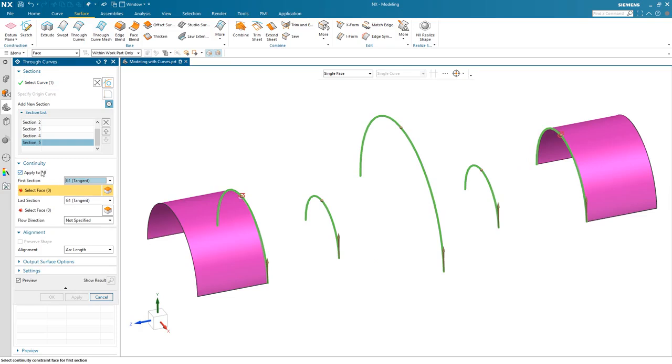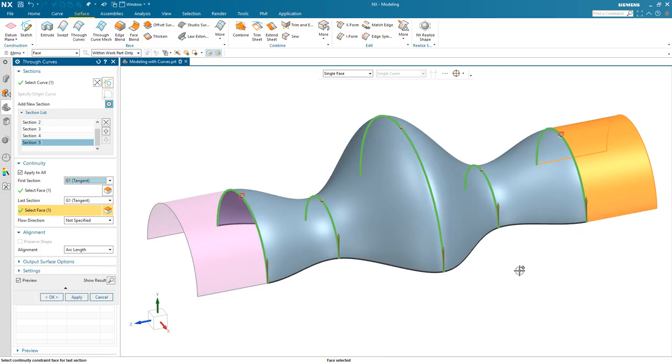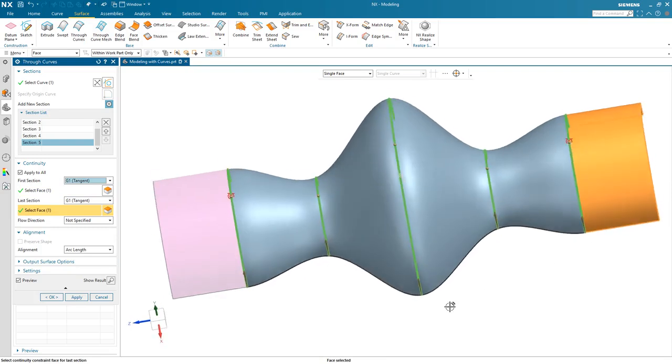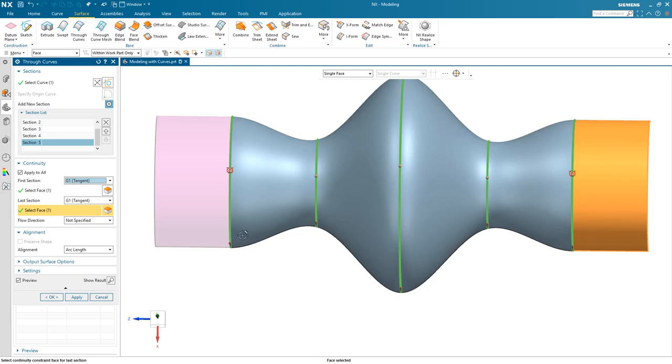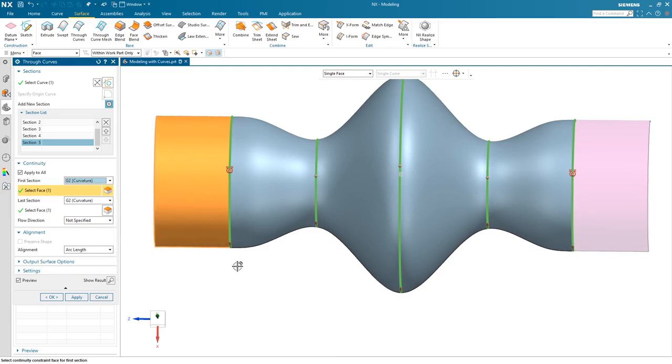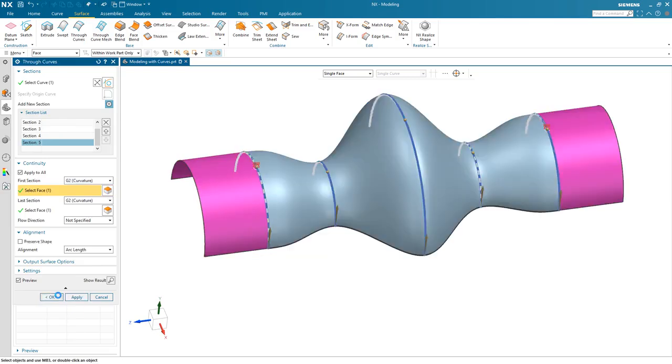G1 tangent. I turned on apply to all because I'm going to do this to both ends. Select my face on one side. Select the next face at the opposite end. And now you have a surface that is tangent across those boundaries. I can go up to curvature. You'll see I have a smoother condition running across that boundary.